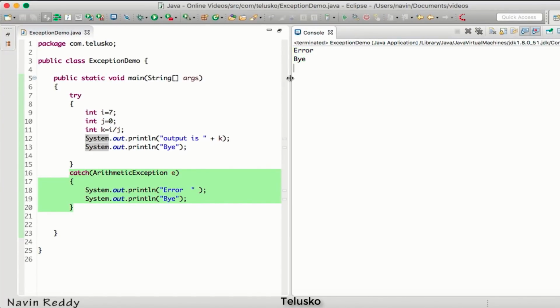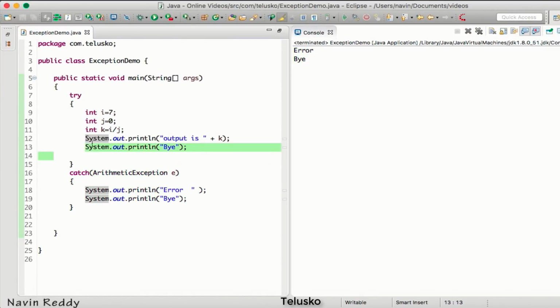You're getting bye. But don't you think we're writing the same statement two times? We're writing bye here, we're writing bye here. So this is code redundancy. If you follow good coding standards, it says that we should not repeat the code, because redundancy is a crime and we don't want to be a criminal, right? So make sure you don't use bye in two places.